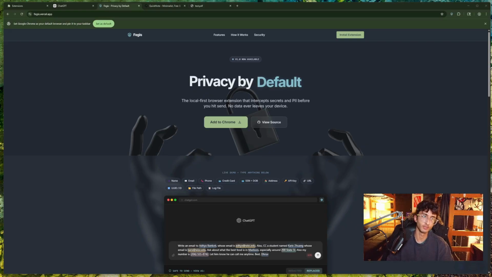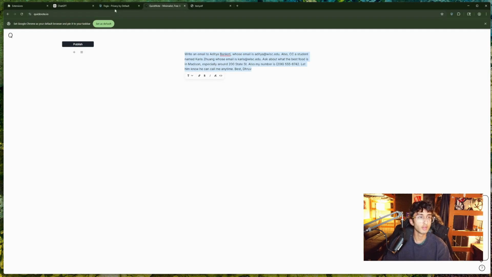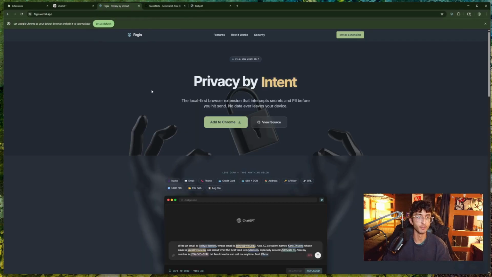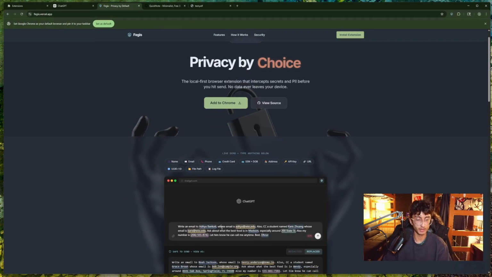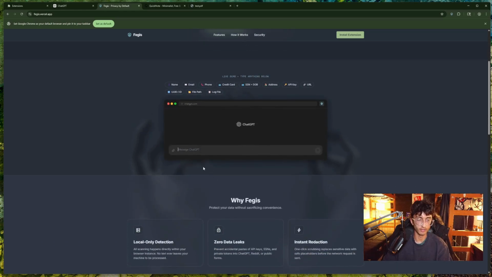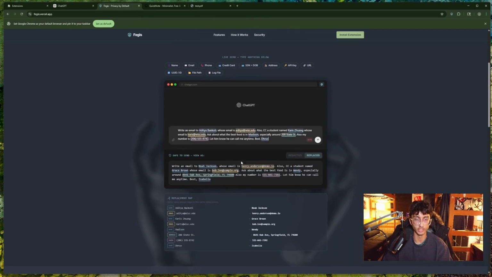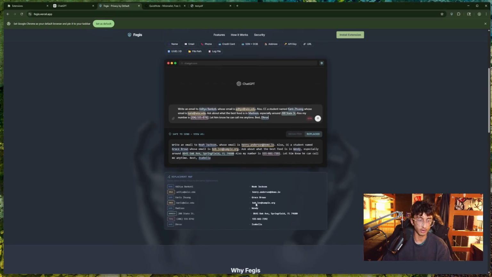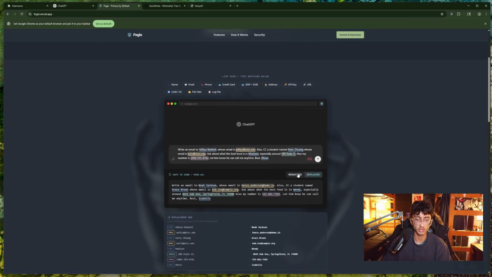To demonstrate this, I have a quick snippet of information that contains a lot of private information. Now, inputting this into the website, if I paste it here, you can see a quick demonstration that highlights the different names, emails, addresses that are all considered private information. Now you can see you can either replace this or you can have it redacted. The replace information will use very generic addresses to replace this.